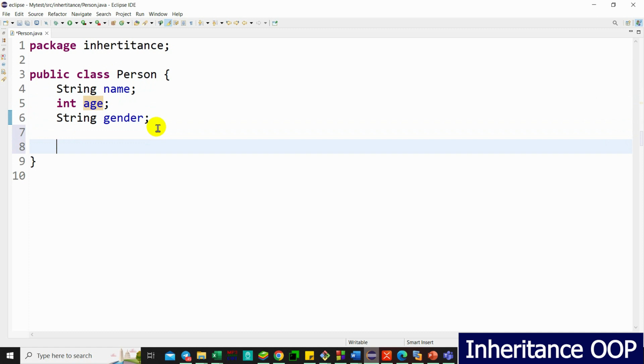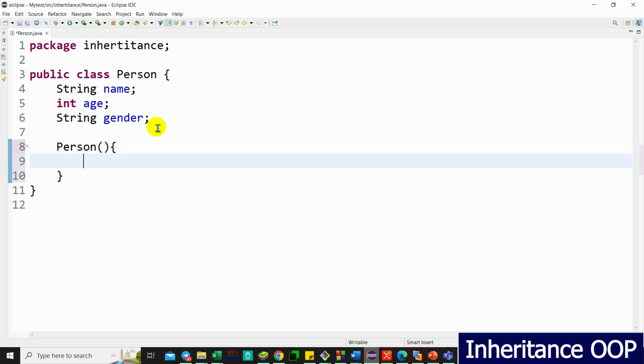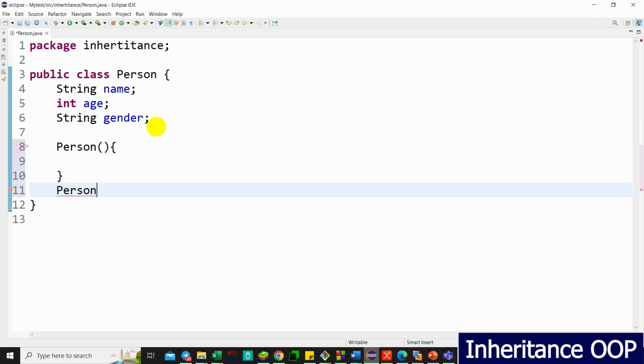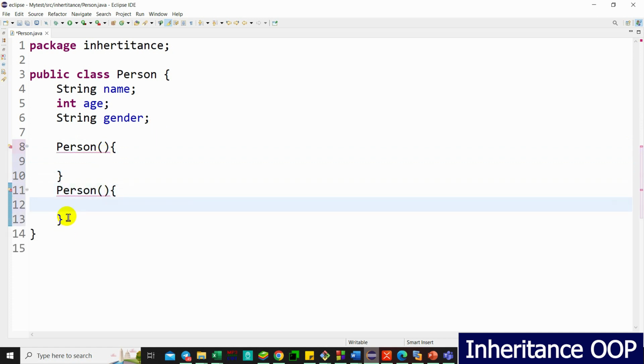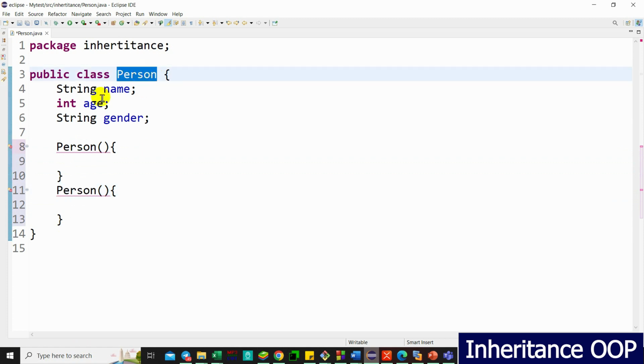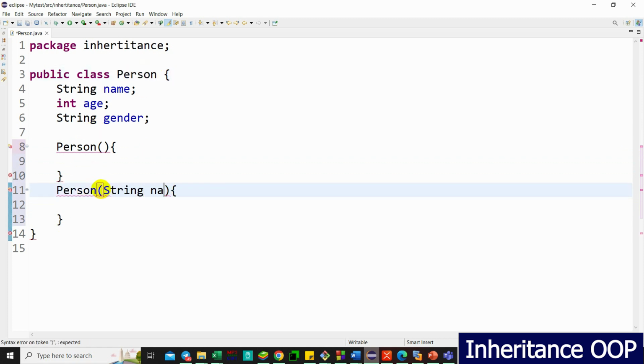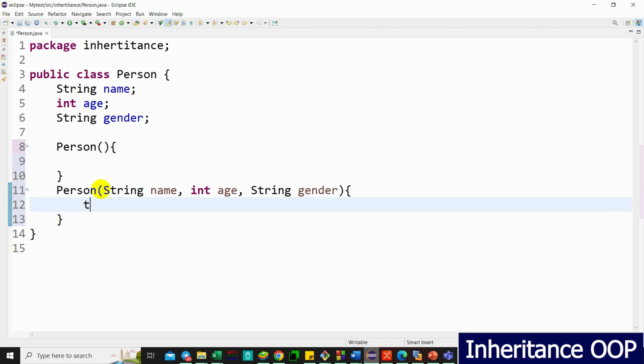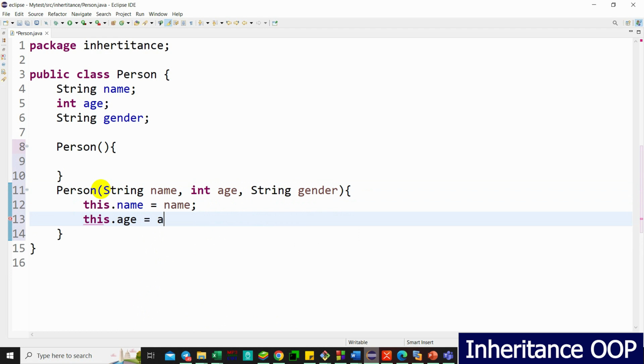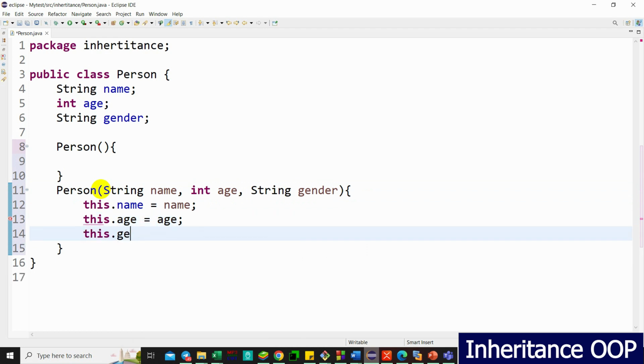So in here you can create some functions, constructors, whatever. So let's say we create one constructor here. This constructor has no parameter. I have another constructor. Just remember the constructor has the same name as the class name. So I'm going to create 3 parameters for the constructor: string name, int age, and string gender. Okay. Because they have the same name, let's use this dot name equal to name, this dot age equal to age, this dot gender equal to gender.